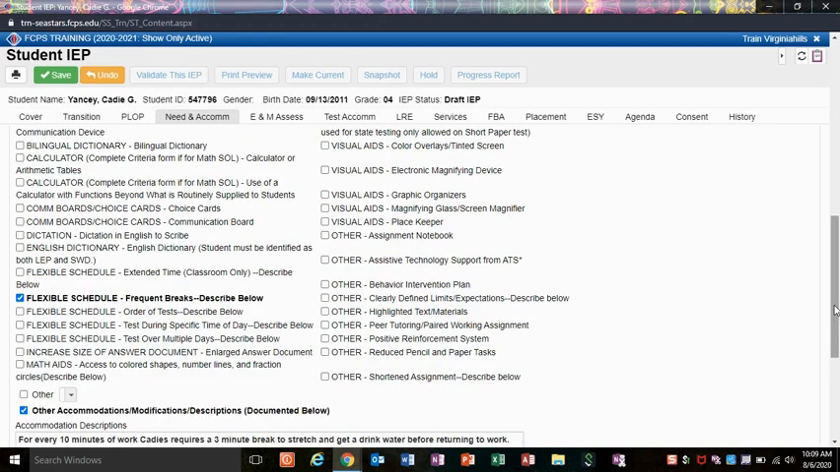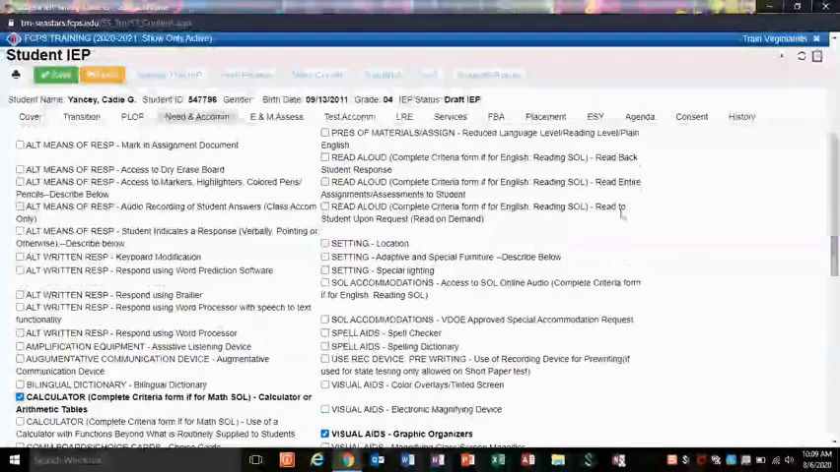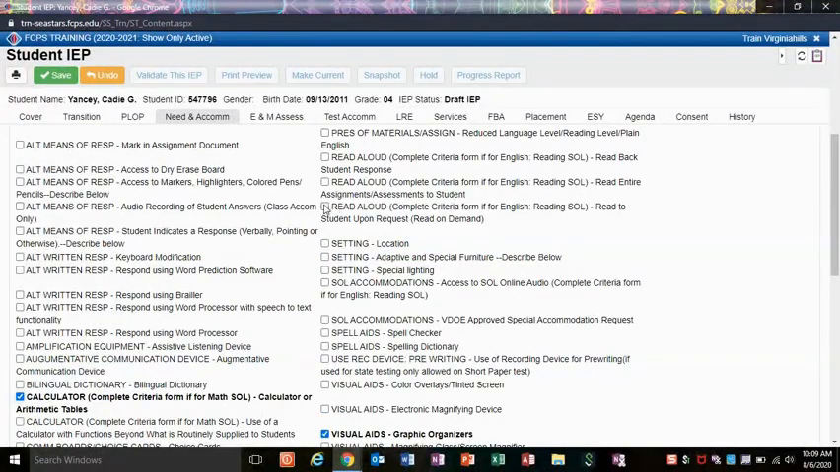So right now, the only accommodation I have selected is frequent breaks. I would like all of you to also select frequent breaks and then describe below, and then select 3 other accommodations and modifications. I'm going to select graphic organizers. I'm also going to select calculator, the top one, and I'm also going to select read aloud, read to student upon request or read on demand. And then I'm going to hit save.